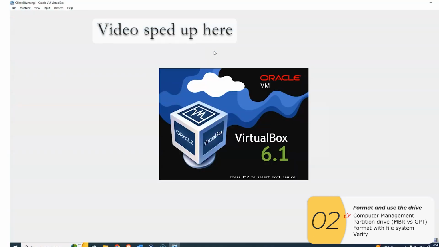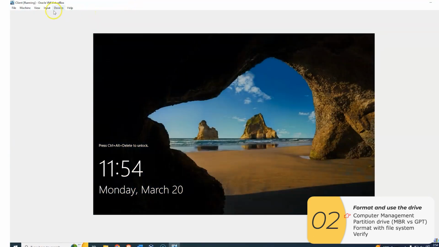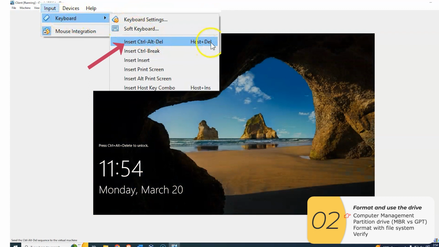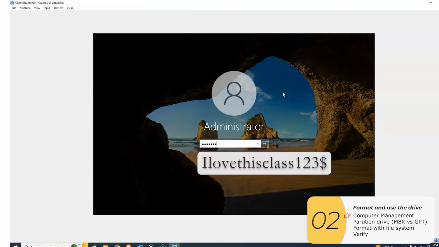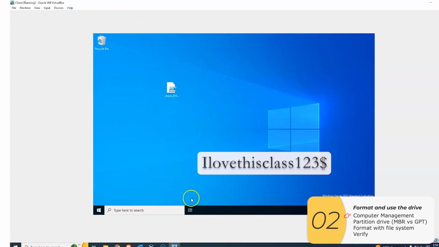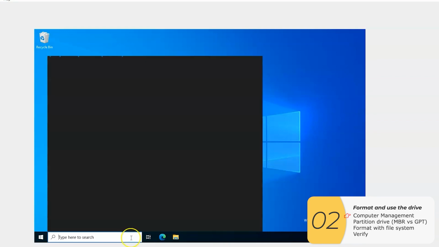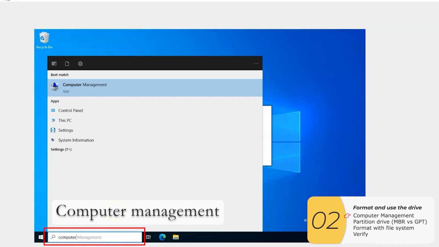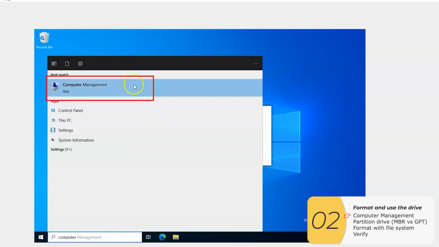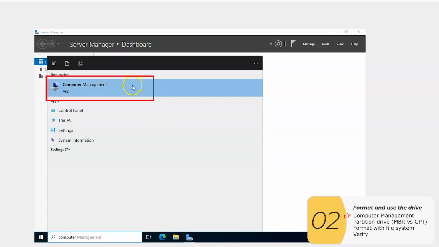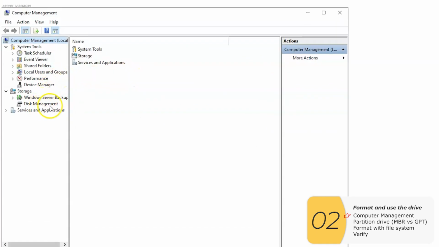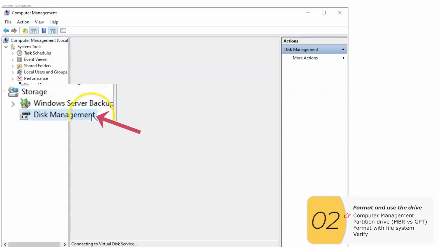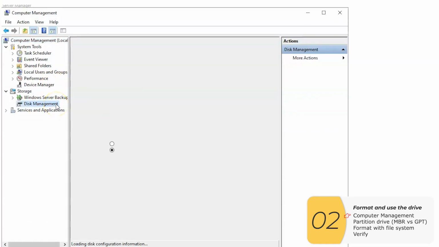So you wait for it to boot up, and then you go to Input, Keyboard, Insert Control Alt Delete. The password is going to be capital I, love this class, 123 dollar sign. When the computer boots up, we're going to go to the search bar and type Computer Management. It will bring up Computer Management, and you'll click on that. Computer Management will come up, and in the left pane under Storage, we're going to click on Disk Management.